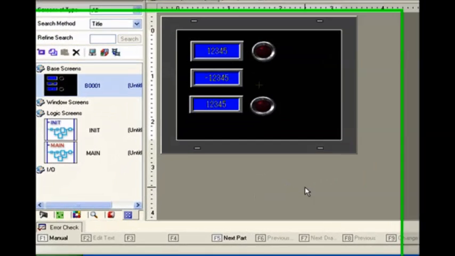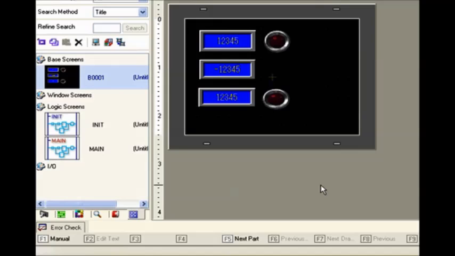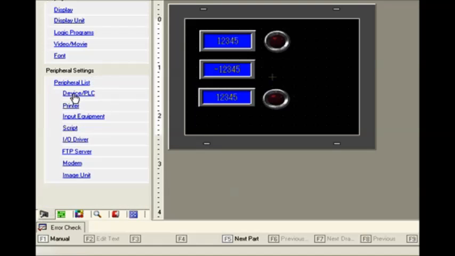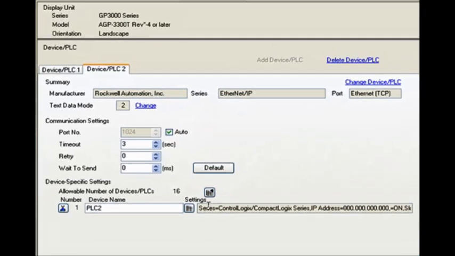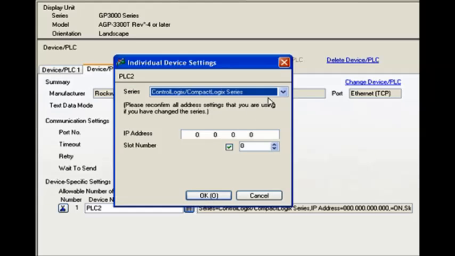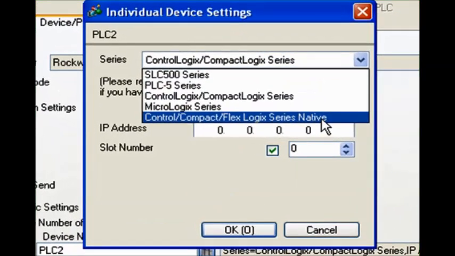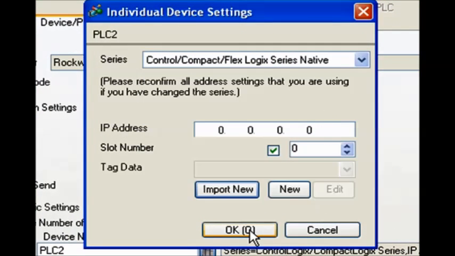I'm going to go back to my original GPPRO-EX program, and this time I'm going to swap out the ControlLogix DF1 driver for the Ethernet IP one. That goes something like this. There's the existing PLC2, and I'm going to change the driver to native tag.